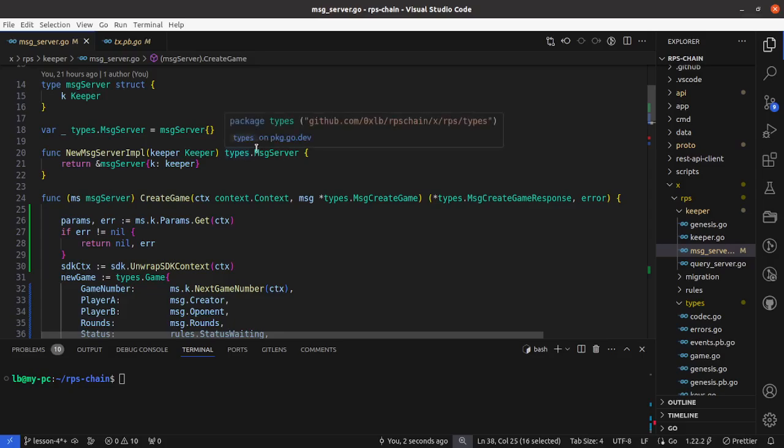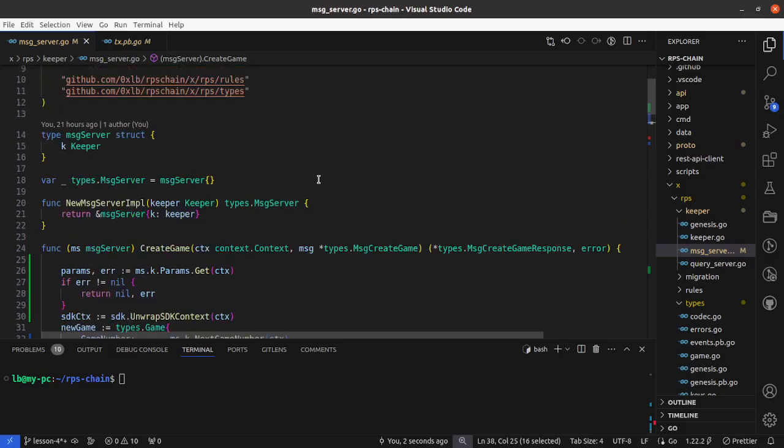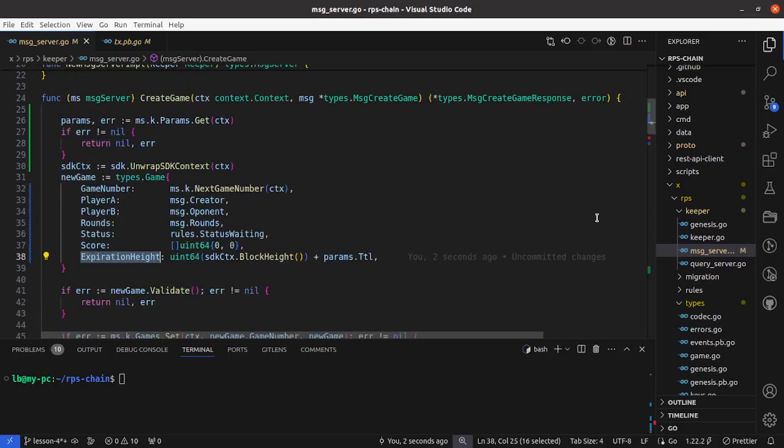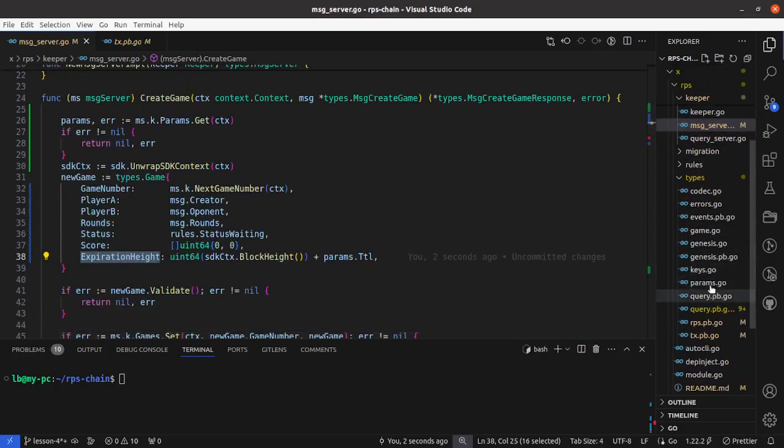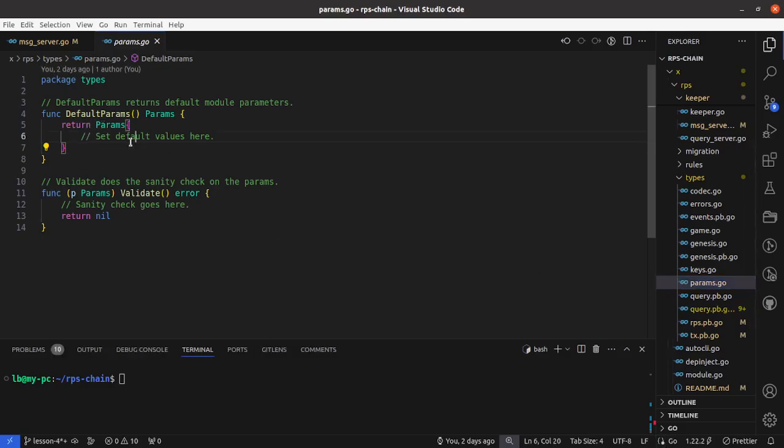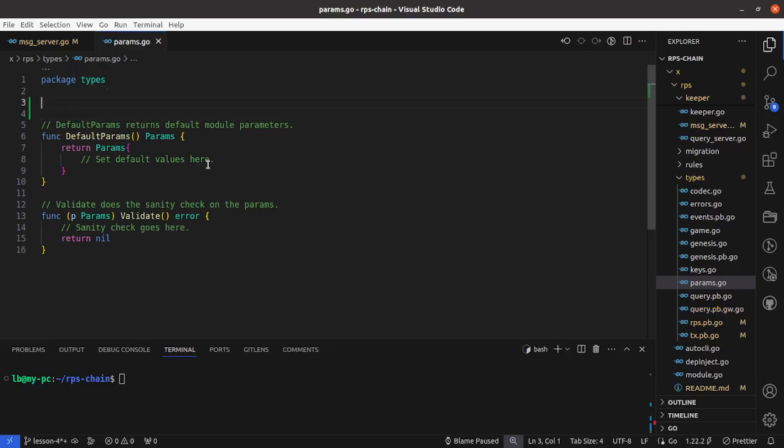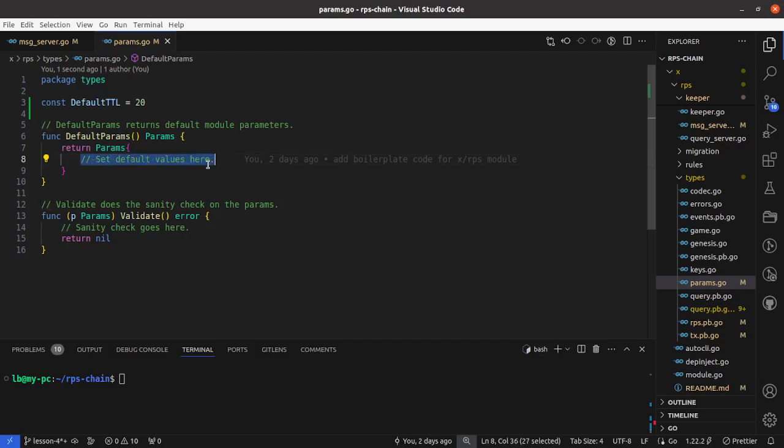What we should define is a default for the params for the TTL. So to do that, in our types, we have the params. And remember that we had these set default params. And we can add here a constant to be default TTL. In this case, I don't know, 20. Anyways, it can be changed via governance proposal. And the default values here, it's TTL, default TTL.